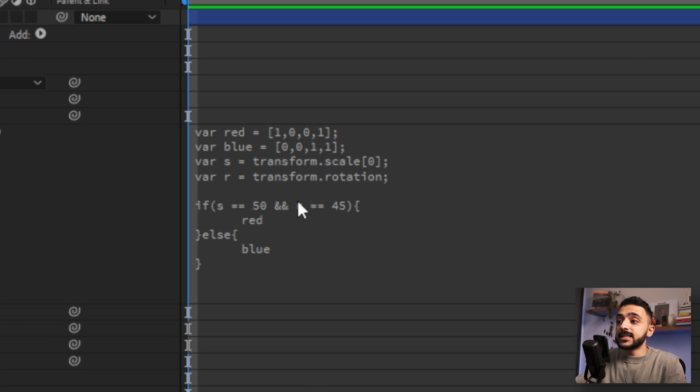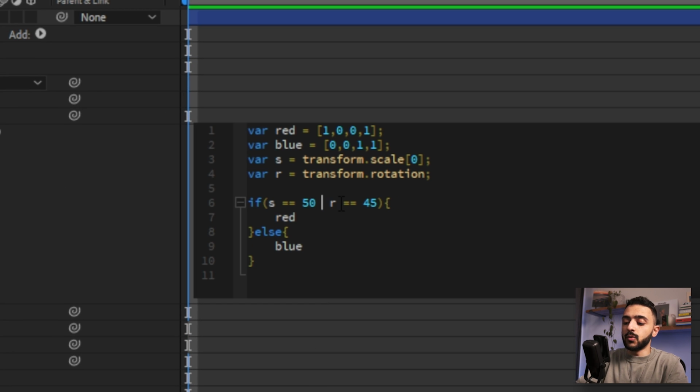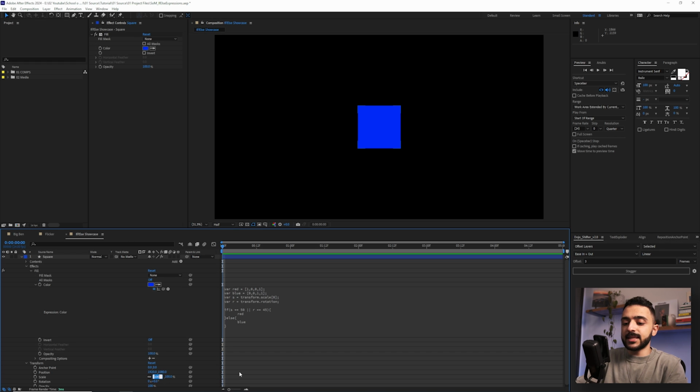An alternative to this is, instead of and, we can set it to or, which will mean that if only one of these conditions is true, then the red output will happen. So for example, we can set this to 50, but our rotation is still 0. As long as one of these is true, then the first value happens. Alternatively, if we set this back to 100 and our rotation to 45, once again we have our condition met and it is now red. If both of these are not true, then it'll default to the else output, which is in this case, blue.